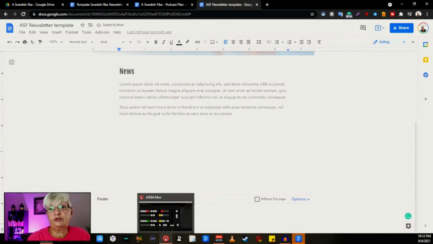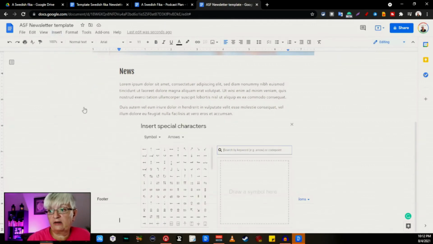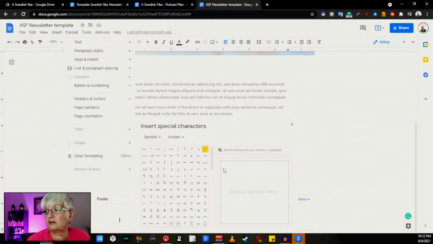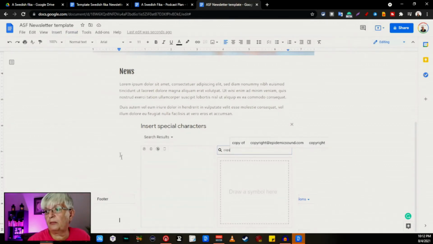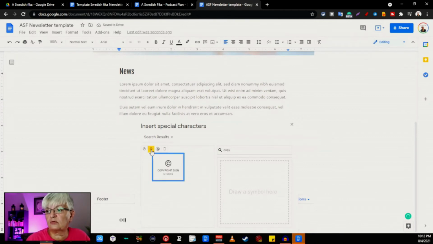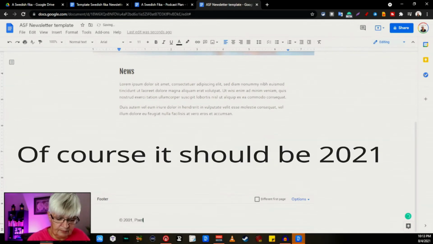And in the footer, I want to insert a special character. And when you want a special character, you go under Insert, Special characters, and then you can search. And I want the copyright sign here. So I write copy, that's all I needed to write. And here we go. Copyright 2021 PixelPia.